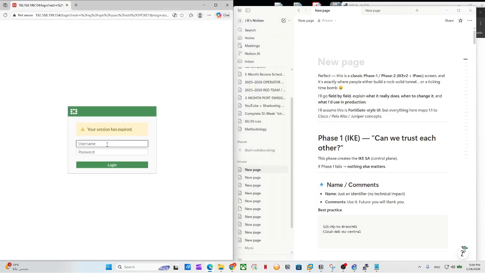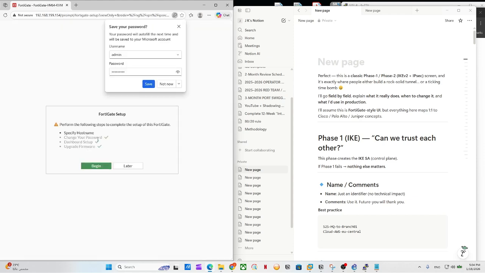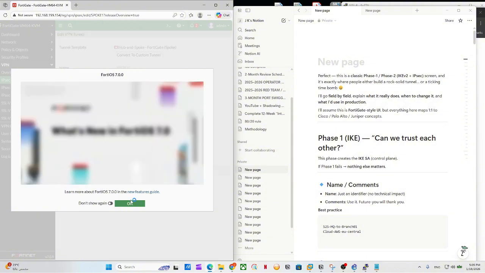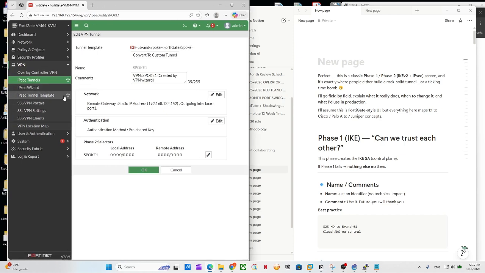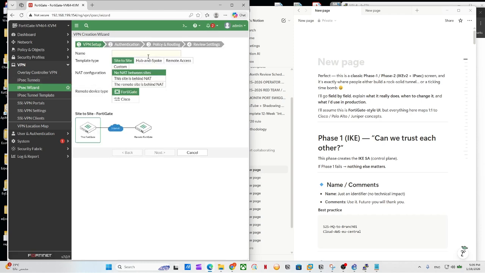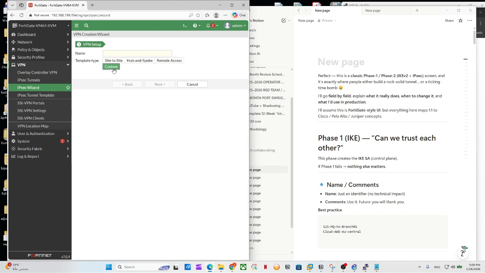Move on to the next subject. We're going to start with the VPN. We've talked about VPN in the previous sessions, site-to-site and hub-and-spoke VPN, but we talked about how to set it up using the wizard, which is very simple. Let's see how to set it up using the custom option. There is an option to set up a custom site-to-site VPN.